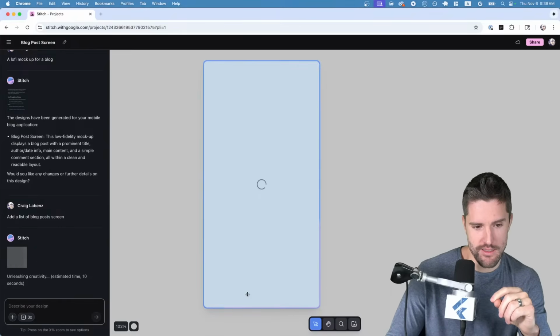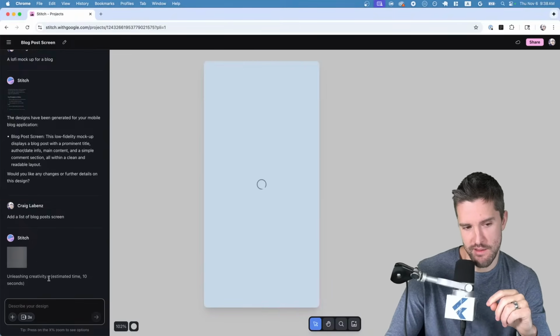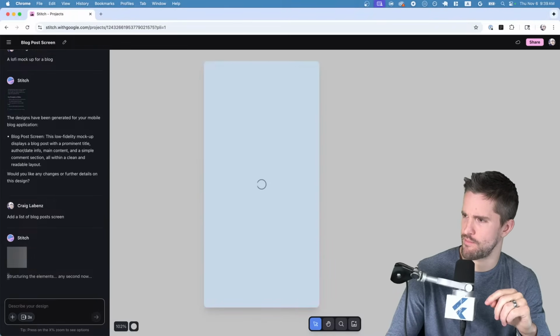All right. Estimated time is 10 seconds to unleash the creativity. And then we ask it for a desktop mode, and then we write some adaptive code. It's going to be extraordinarily exciting.